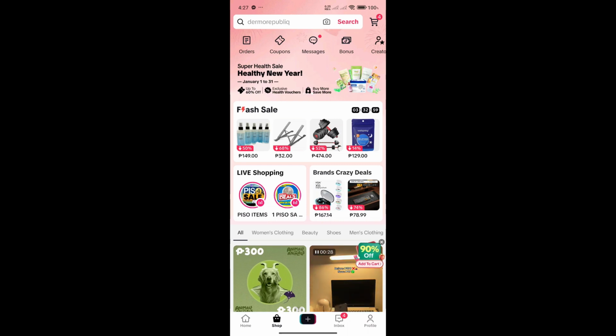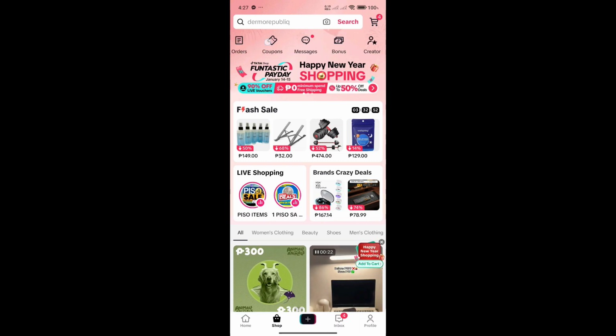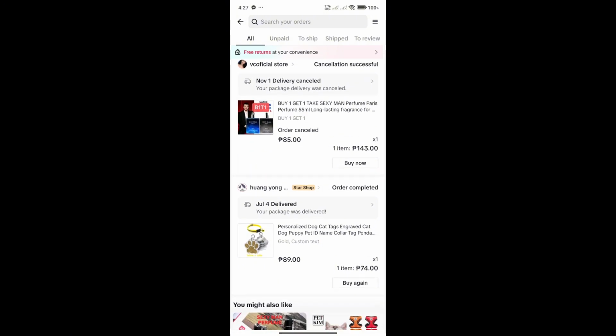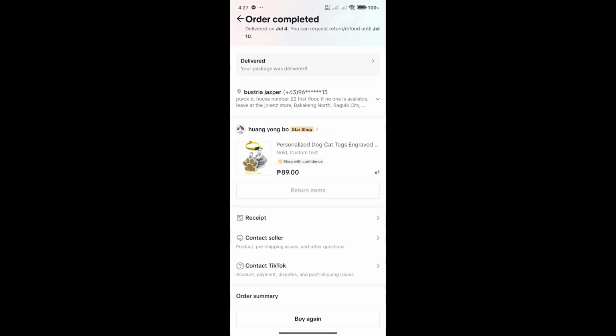So first things first, what we're going to do is click on our orders over here on the top left. We have our navigation over here on the top. Simply click on the orders and navigate to the item that you want to return. So for example, this one. Over here, this is where you're going to be able to see all information about your orders. And as you can see here, you actually have the option to return items over here.